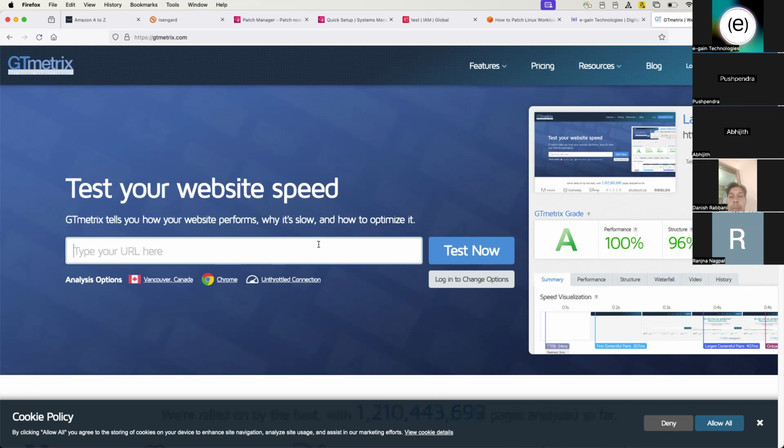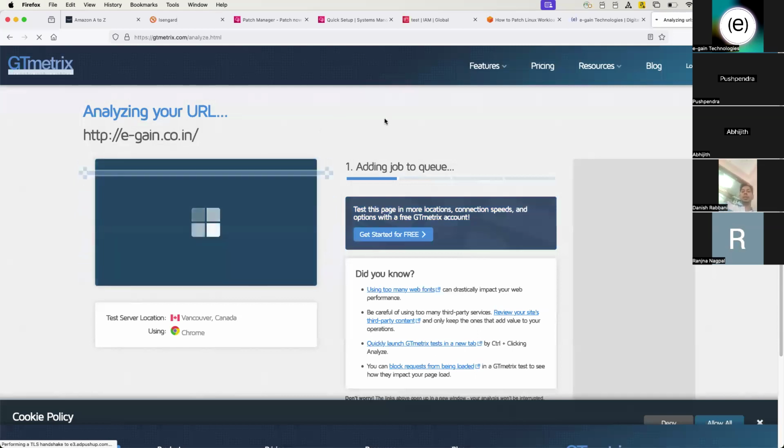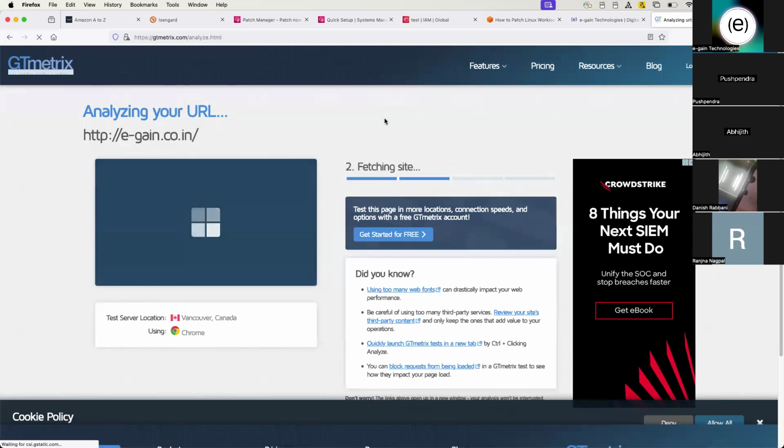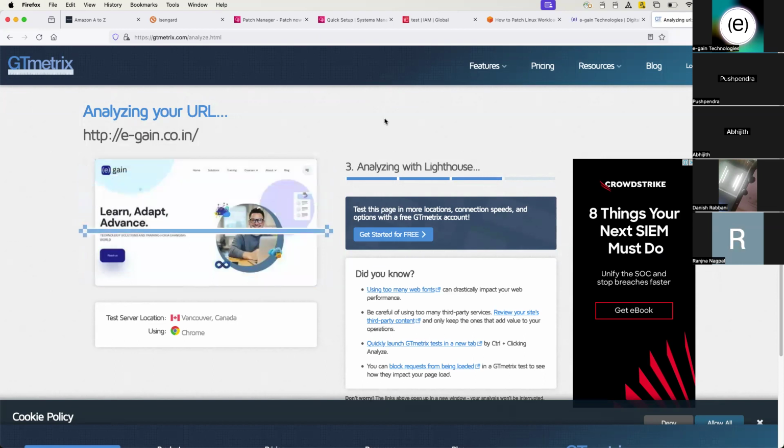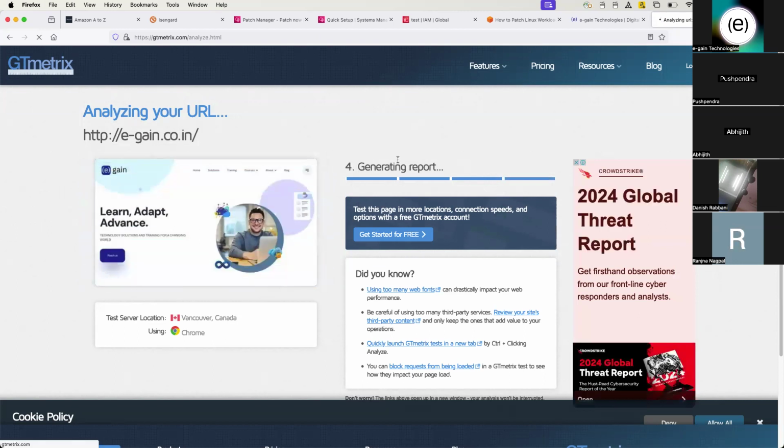So let's prove that. If I just type egain.co.in, it can be anything, but I have picked this website for this session. Now you see it is analyzing your URL, and after some time it will throw us a report on why my website is slow, or the score of my website. Now it has fetched at least the landing page. It is still in process, but let's see. And now it's almost done.